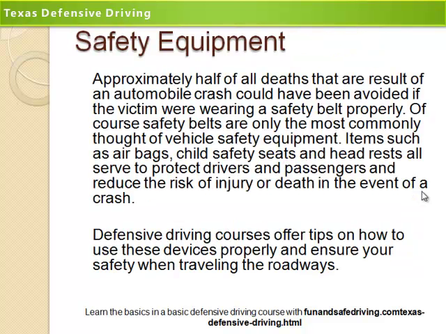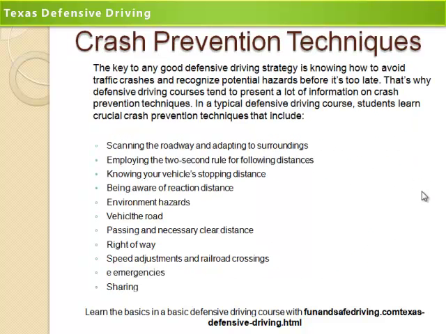Safety equipment. Approximately half of all deaths that are a result of automobile crashes could have been avoided if the victim were wearing a safety belt properly. Of course, safety belts are only the most commonly thought of vehicle safety equipment. Items such as airbags, child safety seats, and headrests all serve to protect drivers and passengers and reduce the risk of injury or death in the event of a crash. Defensive driving courses offer tips on how to use these devices properly and ensure your safety when traveling the roadways.